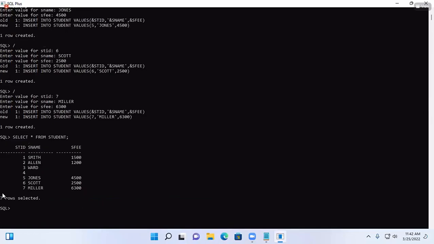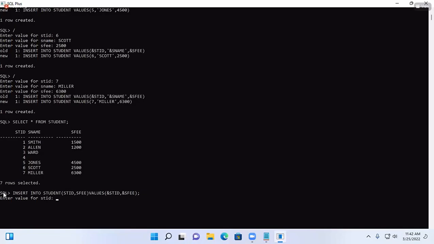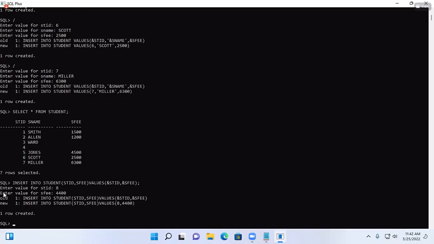The total of 7 rows was there in my table. Now let me come out and insert here. Insert into my table, student. Suppose you want which columns here, for example, student ID, comma, student fee. I'm sending these, and the values are ampersand student ID, comma, ampersand student fee. So I'm asking for my required columns. It asked me student ID 8 and I gave some fee. So one row is created.